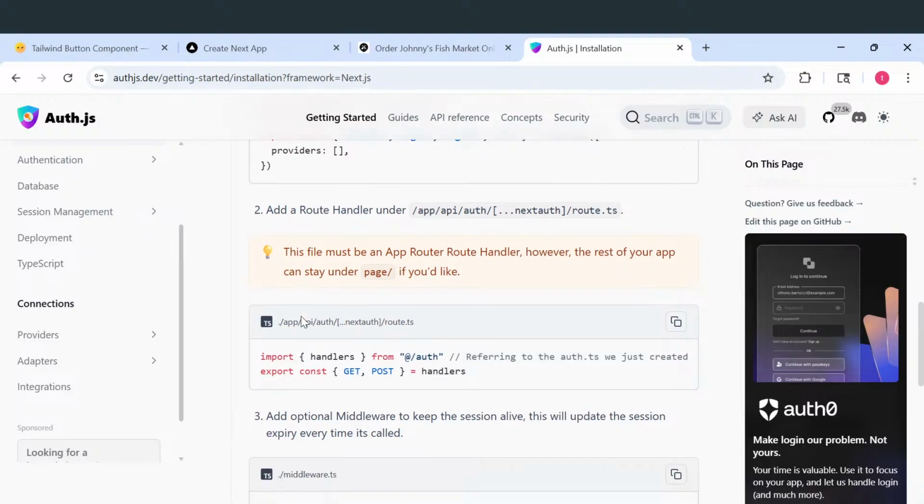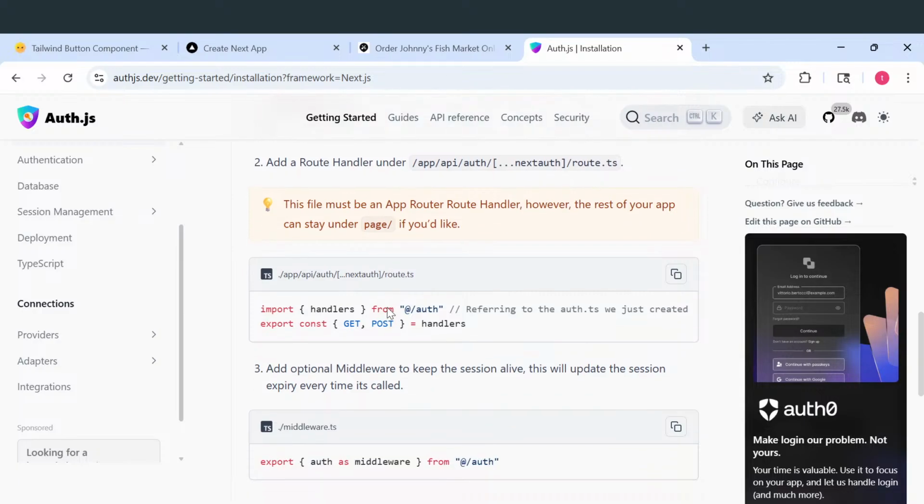And then now we'll need to add the route handler. And I'm just going to copy this and create these directories inside of the app folder. So we're going to have an API directory, an auth directory, and then a catch-all with nextauth destructured inside of brackets as folders, and then inside of that we'll have a route.ts file. So let's do that now.